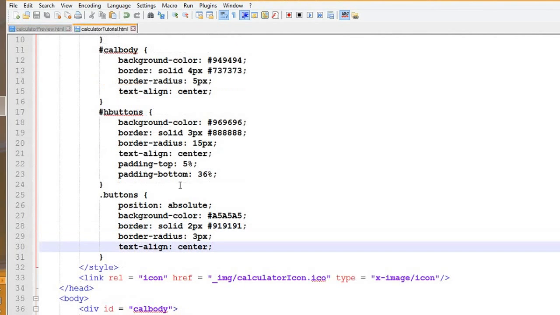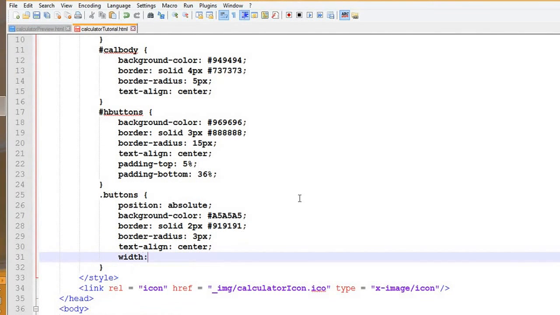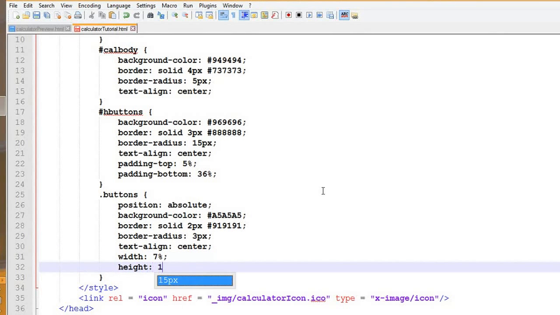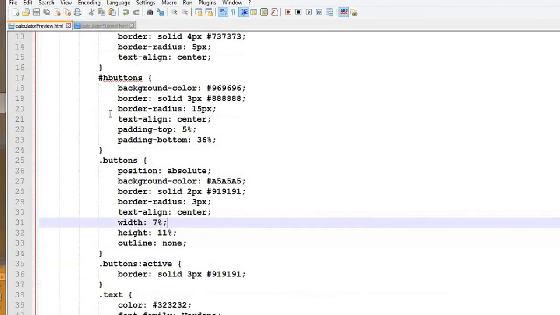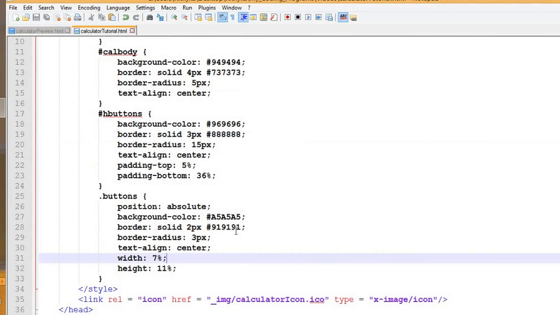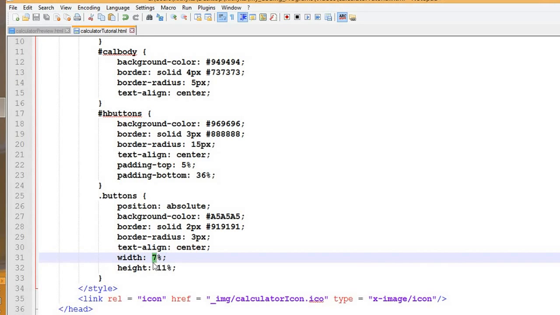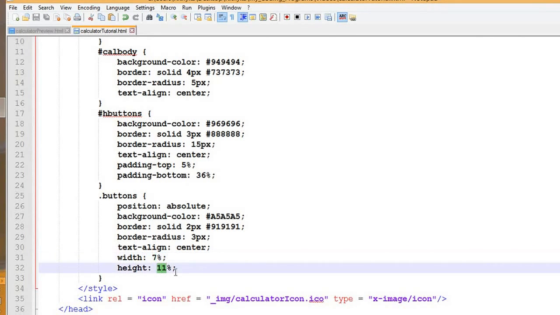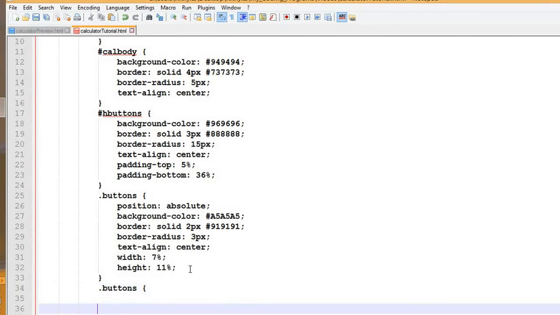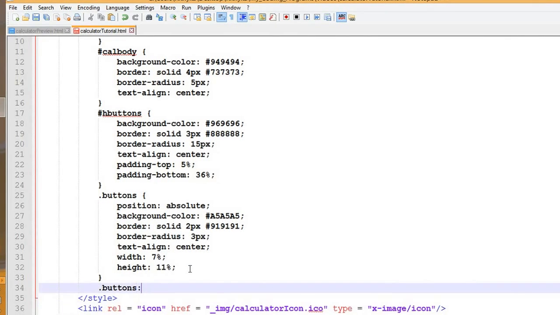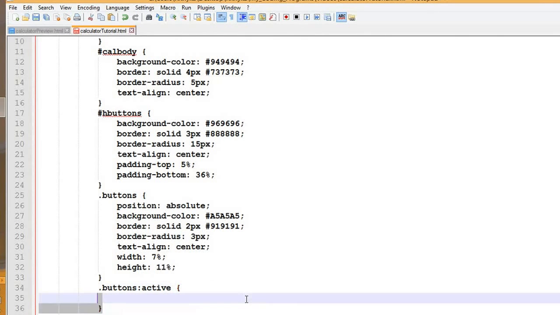Width is 7% and height is 11%. This is very important because the positioning and the spacing between all of the buttons is going to change a lot if you don't make it 7% and 11%. Just saying. Then you want to make buttons active when it's active and pressed.